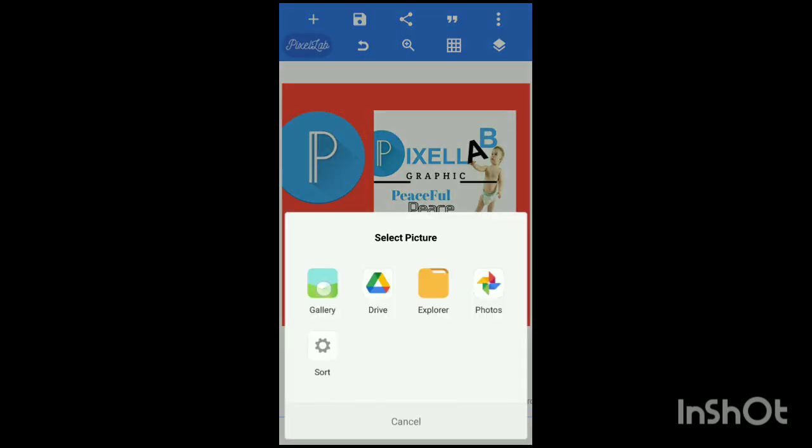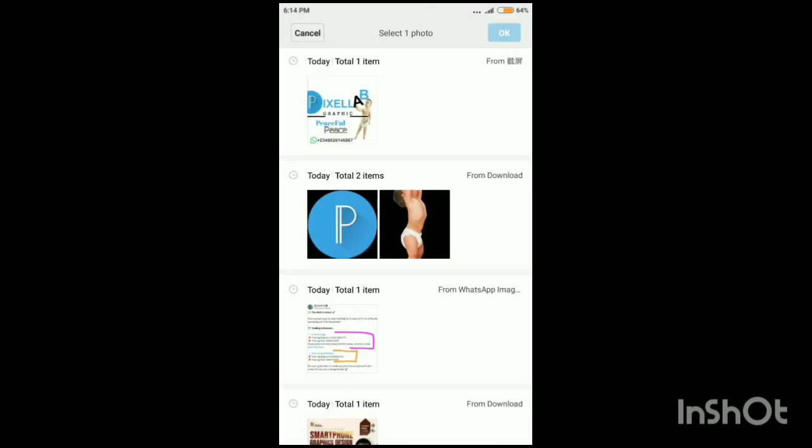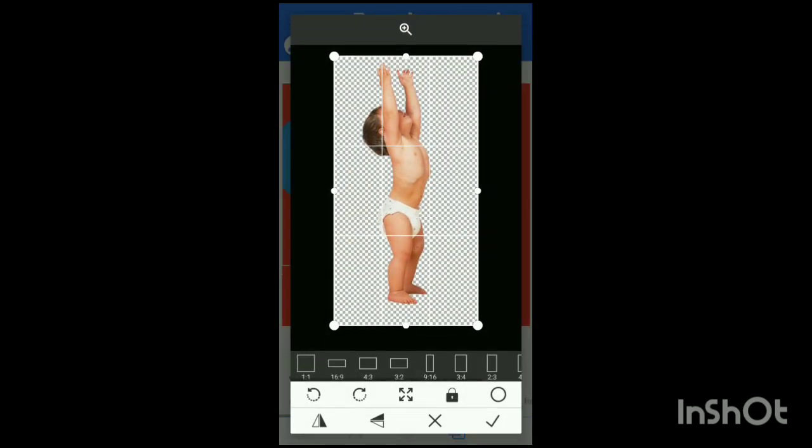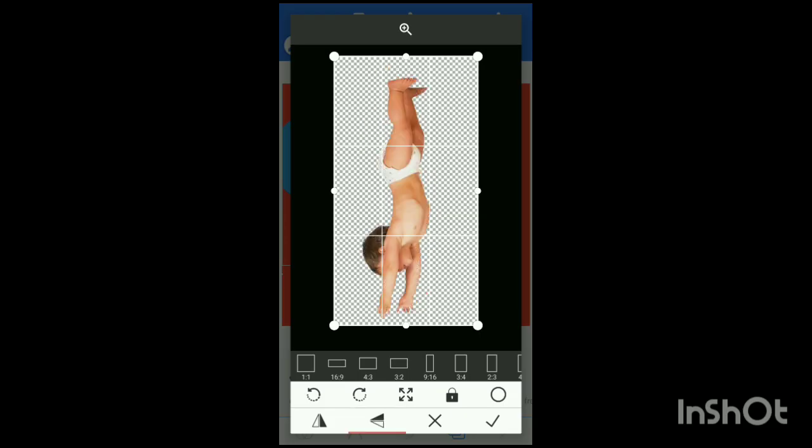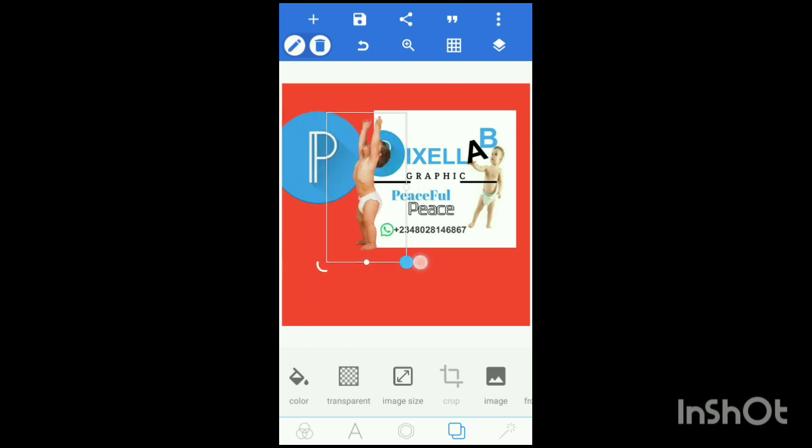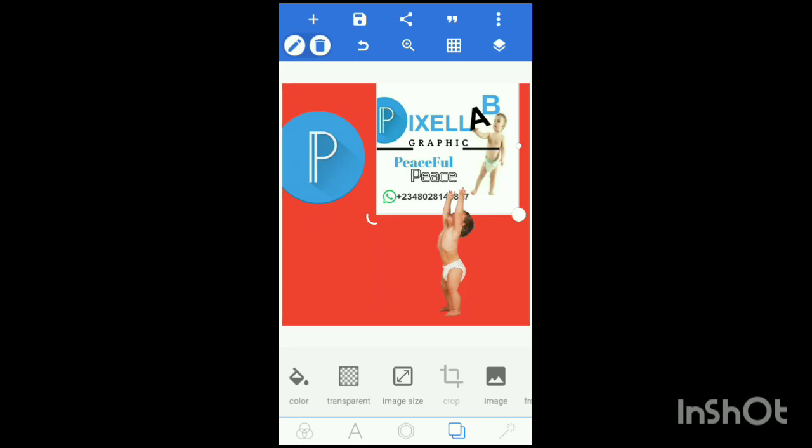Look at it. I'm going to be using a different baby today, and I've also removed the background of this baby. So I want to change the way the baby is facing. I want it this way. Exactly. I don't want to use the exact baby that I used to design my flyer. So let's get to the work.